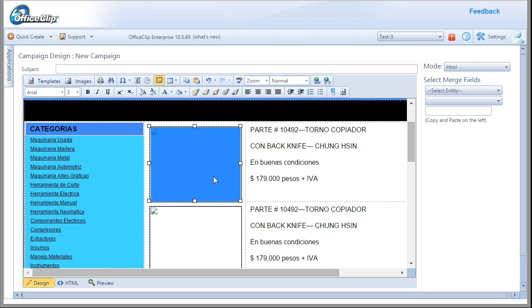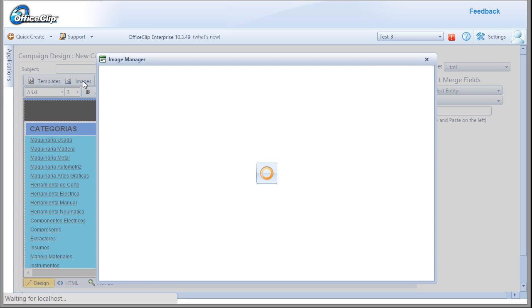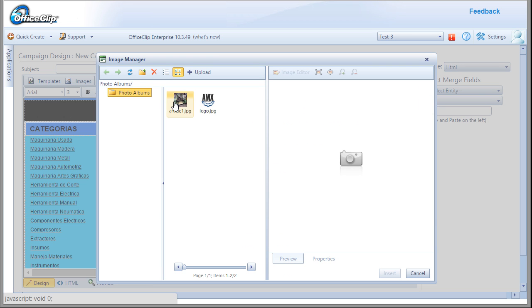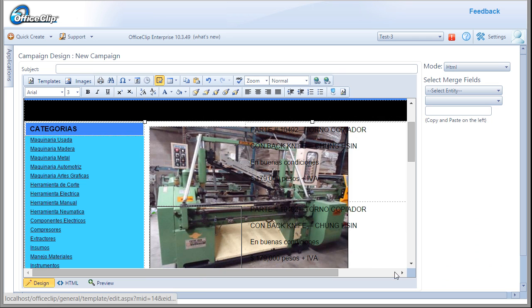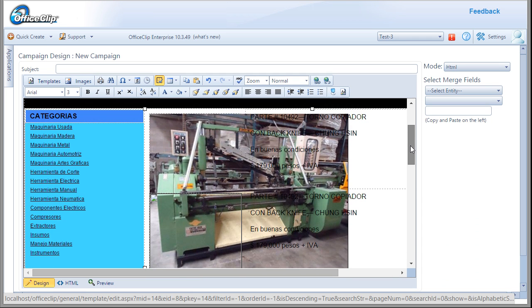So again, I select it here, I remove it by clicking on the delete button, then I click on the images and select it, and then I click on insert. Now as you can see, this image has overrun the text. The reason is the size of the image is pretty big, so we have to resize it.